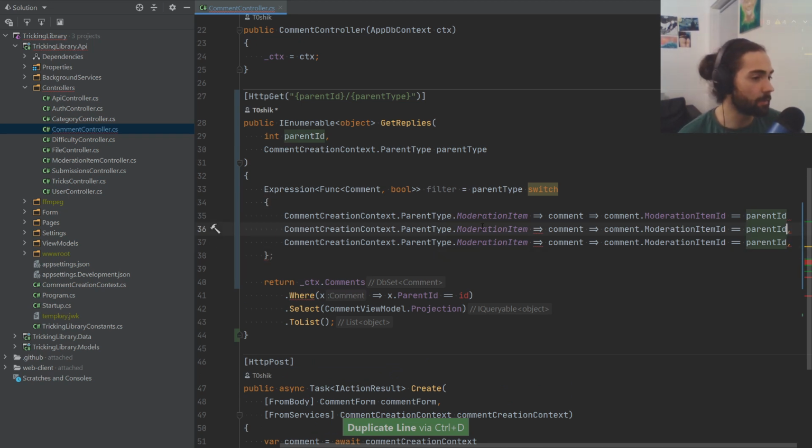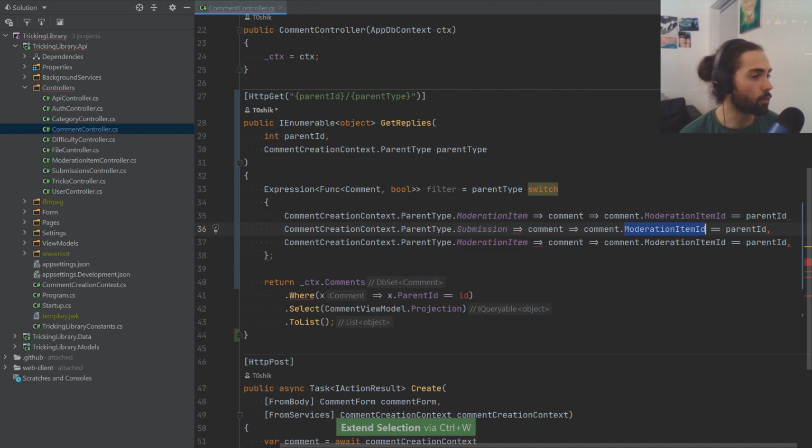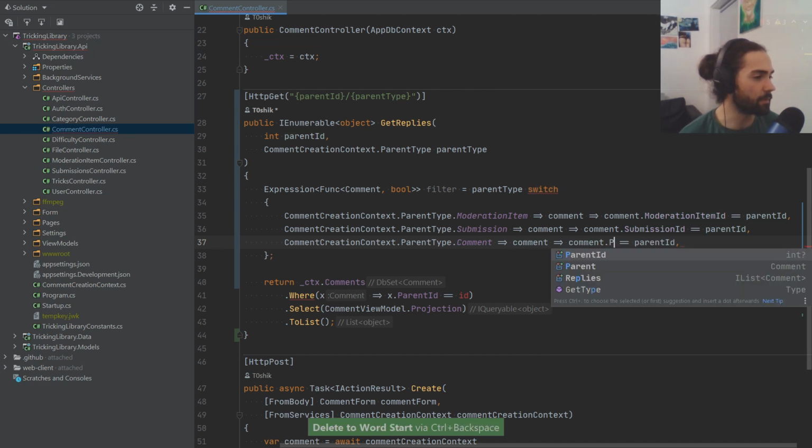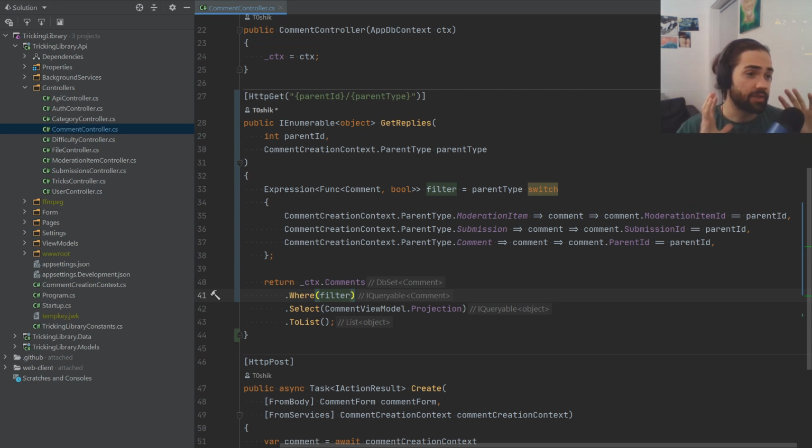Let's go ahead, copy these a little bit and type these out, right? So submission is going to work based off the submission ID. Am I missing a comma on the end there? Yep. So submission ID, and the last one will be comment. So if it's a comment type, we're going to be working off the parent ID, I believe. Yep. So this is going to be the filter. Now what's going to happen is we're going to take the filter and we're just going to pass it here.